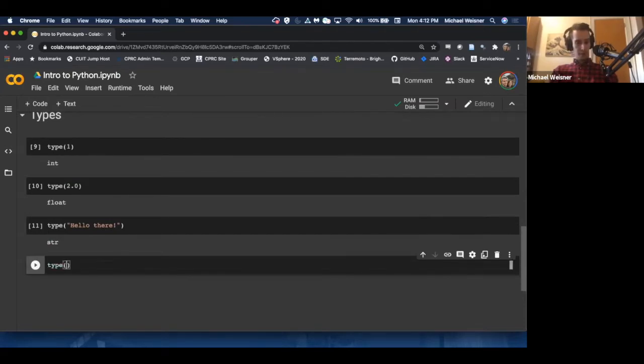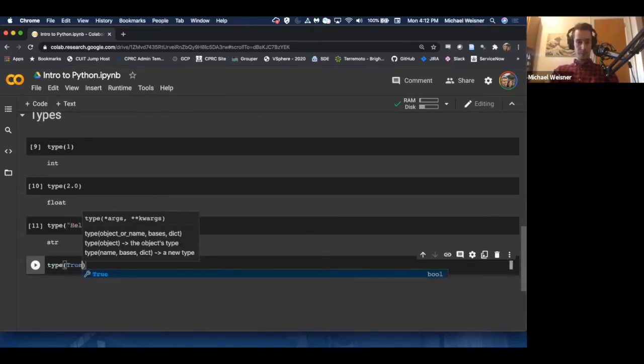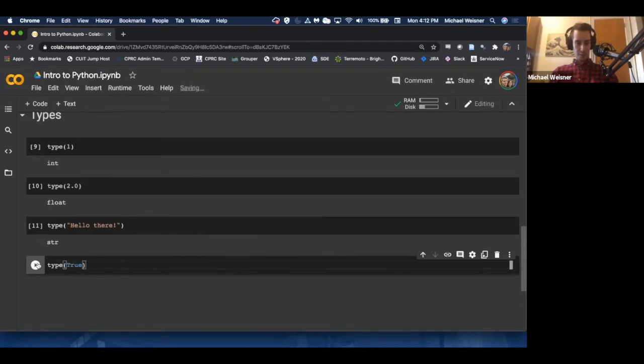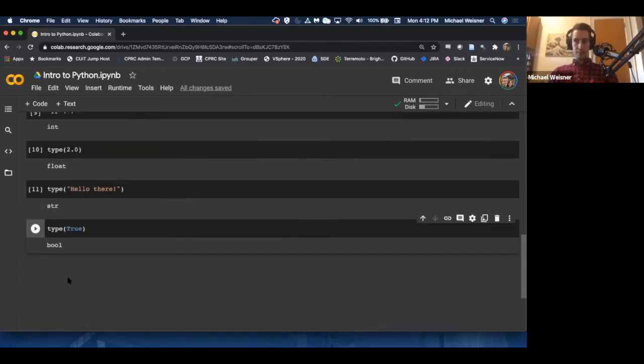Another one that's helpful is what's called a Boolean. So I'm going to say True here, as I capitalized it. True and false are Boolean, which means it's a binary true or false, like a 0 or 1. It can be very helpful when you're evaluating things like if X is true, do Y thing. But that's what's referred to as a Boolean. It comes up here as bool.